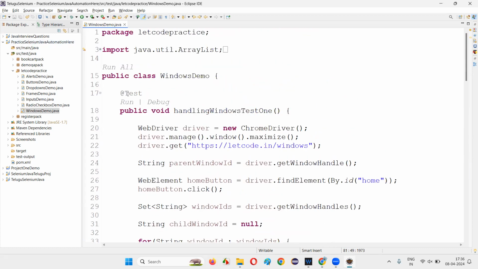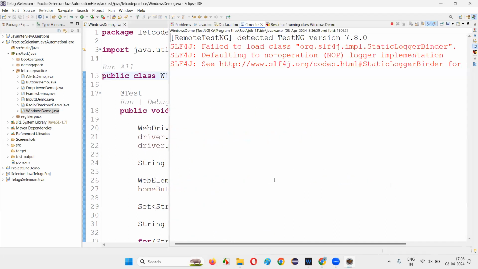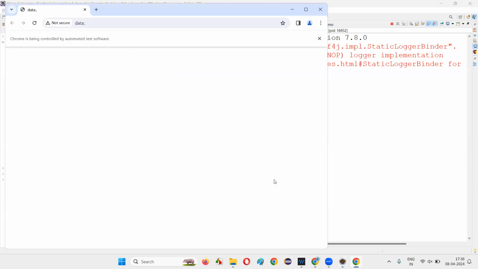Now I'm running both the test cases. You see, the run all option is there. I'm just clicking on it, and both the test cases will run one by one. So the first test case will run. Let's see how many test cases will pass or fail this time. Since no verifications or assertions are there, it will simply pass the test case no matter what.